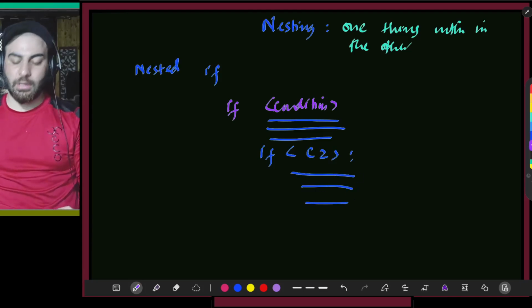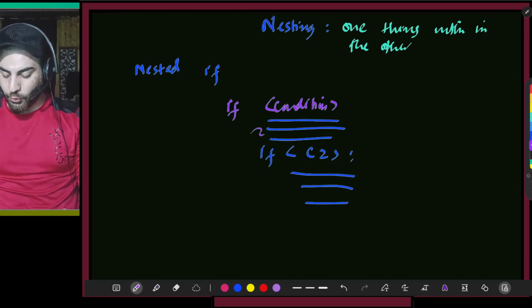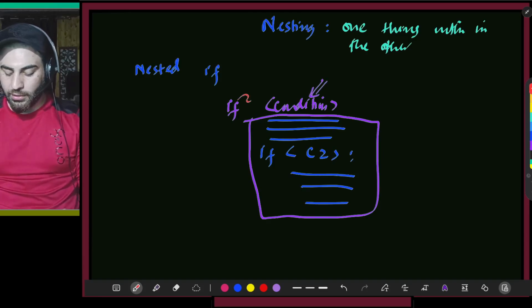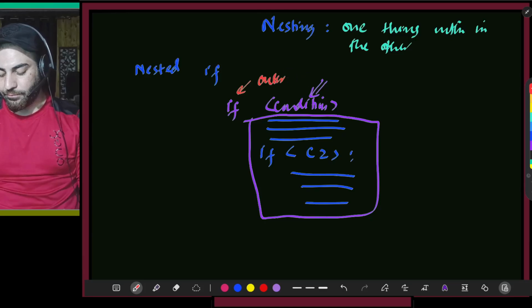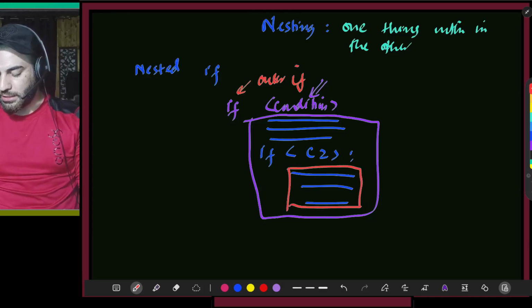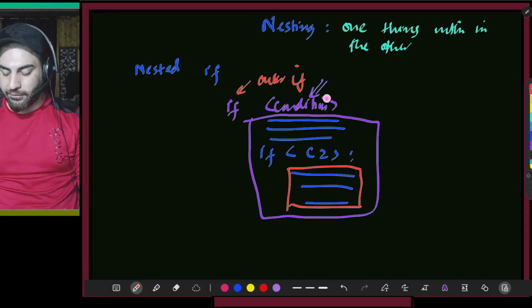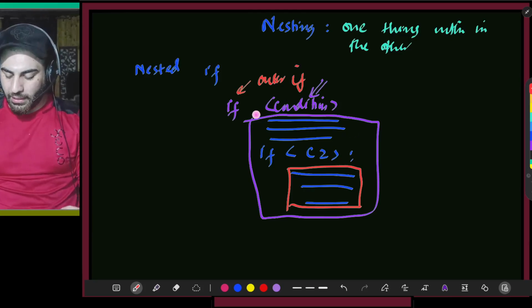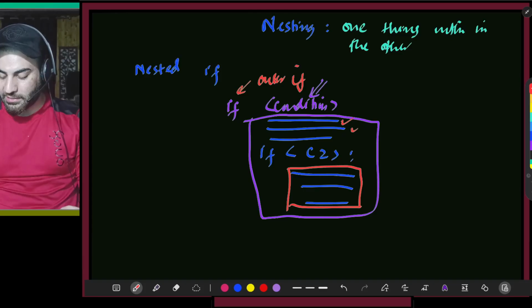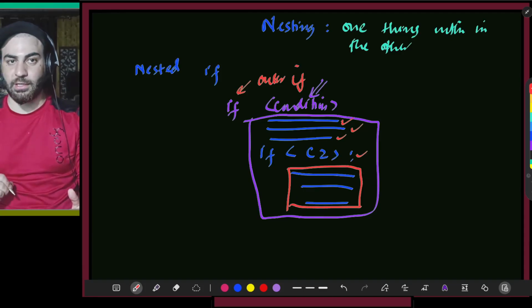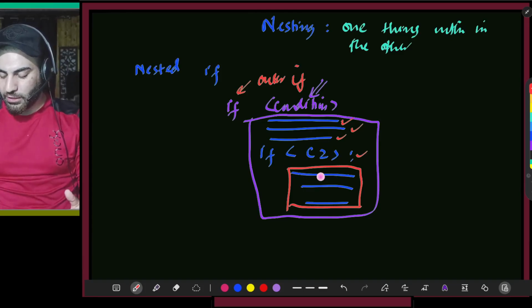So now if I tell you, for the first if, this whole is the block that will be executed based on this condition. I'll call this the outer if. So this is my outer if, and over here this is my inner if. Now for the inner if, this is the code block that belongs to this condition 2. So now if condition 1 is true, it will try to run the whole of this block. It will execute this, and then it will execute this also. Now based on condition 2, we have to make a decision, should we execute this or not. If this condition is true, then only this will get executed.